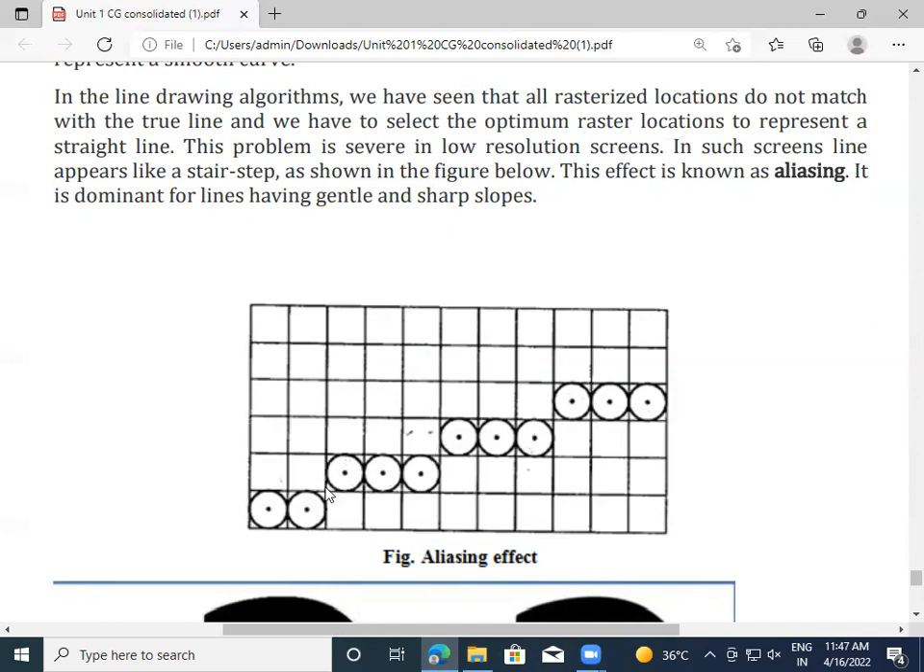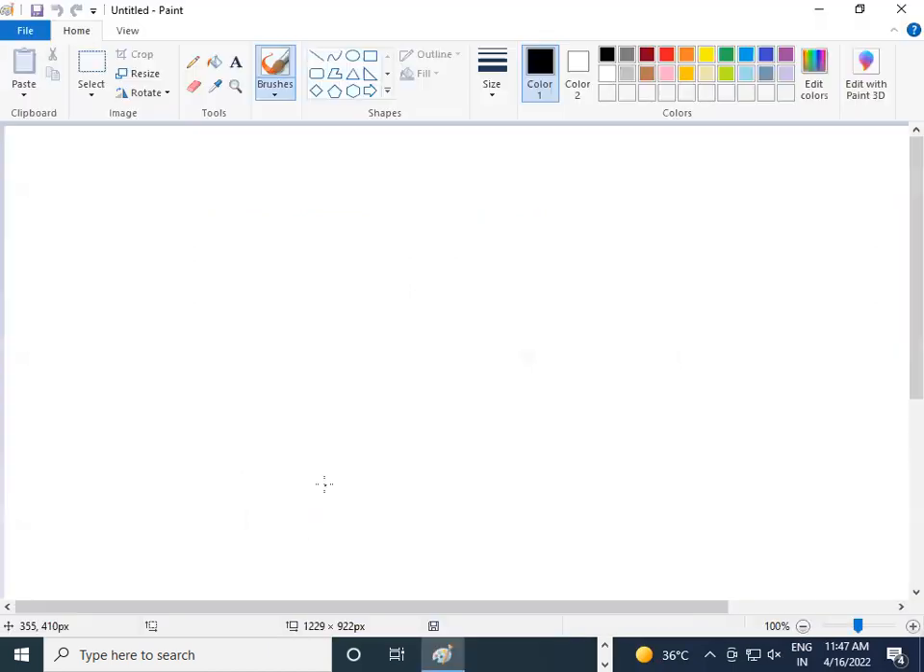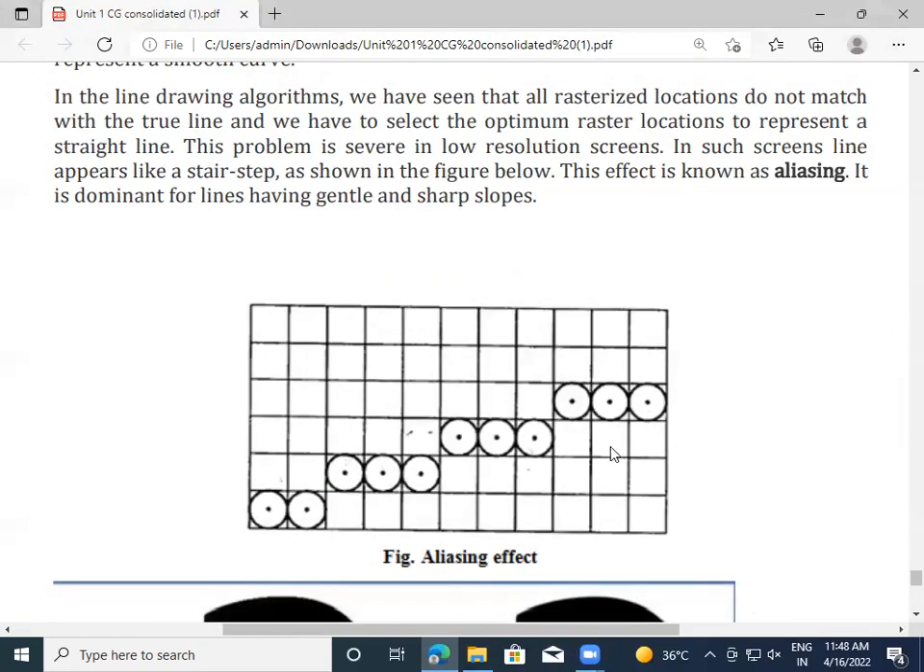Similarly, whenever we go into Paint and draw any line, that line looks like a jagged line. I can show you right now in Paint. If I draw this line, this is nothing but a jagged line. So the staircase kind of effect in between is the jagged line. This is one sort of aliasing.